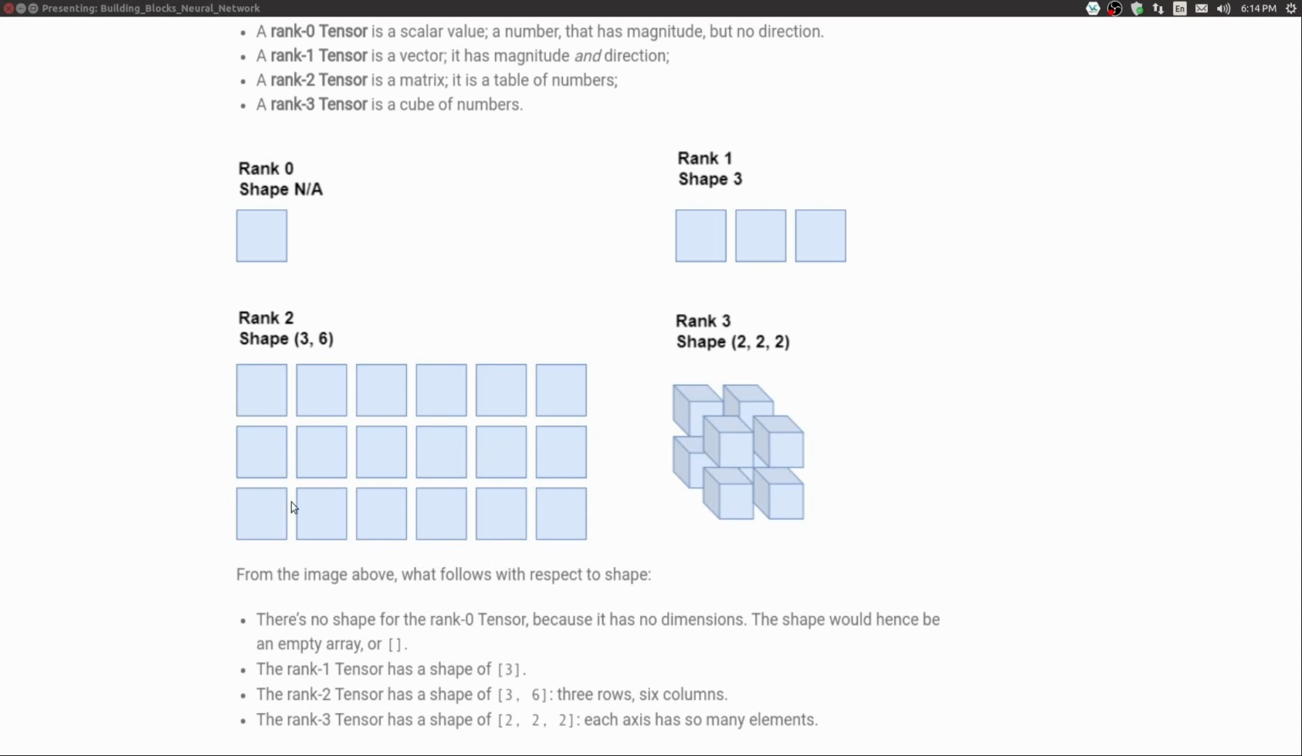So these on the left, each row is representing each sample, and then each column is representing each feature. So this is a rank 2 tensor, and rank 3 tensor is a cube of numbers represented by this last image. So basically, there's no shape for rank 0 tensor because it has no dimension. The shape would hence be an empty array. And rank 1 tensor has a shape here. In this case, it's a single array with the number being 3 inside. And rank 2 tensor, this one will be represented by 3 by 6 matrix, that is 3 rows and 6 columns. And this one, that is rank 3 tensor, has a shape of 2 by 2 by 2, that is each axis has 2 elements in it.